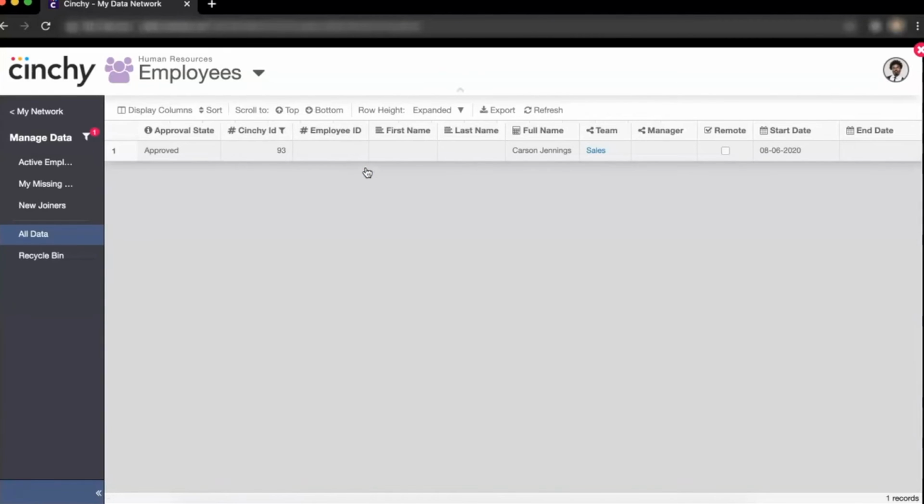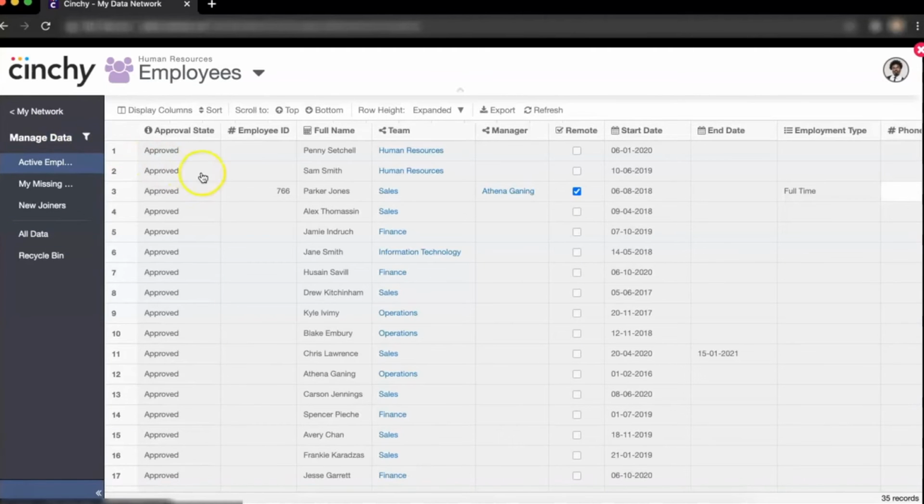Now I see Carson's employee record. I'm going to clear the filter to see all employees. As you can see, because we employ links at Cinchy, it's very easy to migrate through the data in the fabric. I can click on the X in the top right hand corner to close the table and go back to my data network, but I'm going to stay in this view. I'd like to review my employee record.